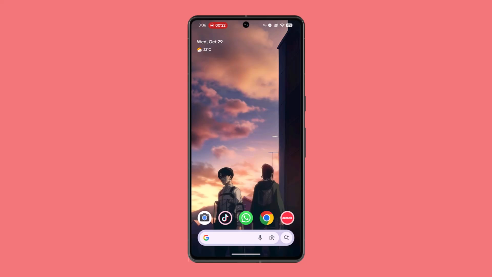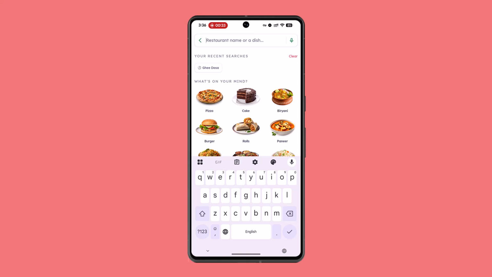So basically, you need to have the Zomato app installed on your device. Also, make sure that you already have an account. So to filter restaurant by cuisine on Zomato, first perform a general search. Open up your Zomato app, and then you can do the general search.